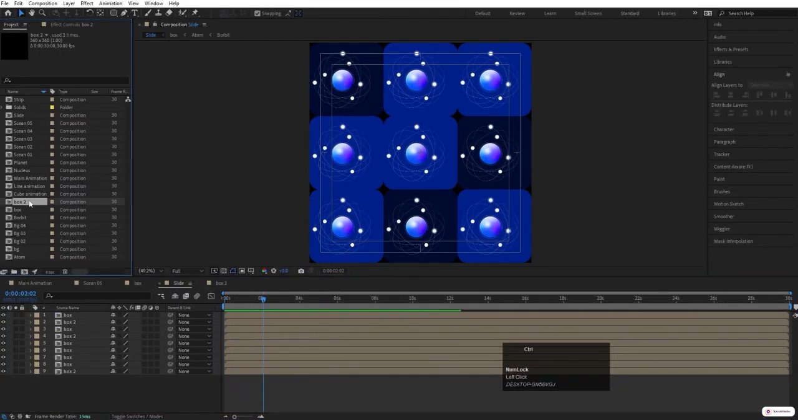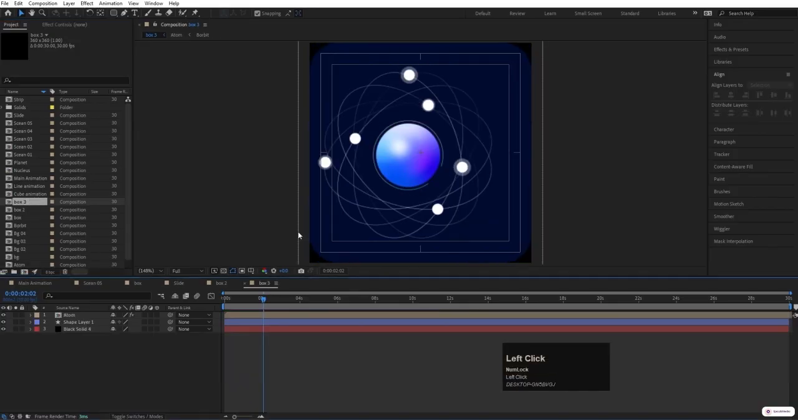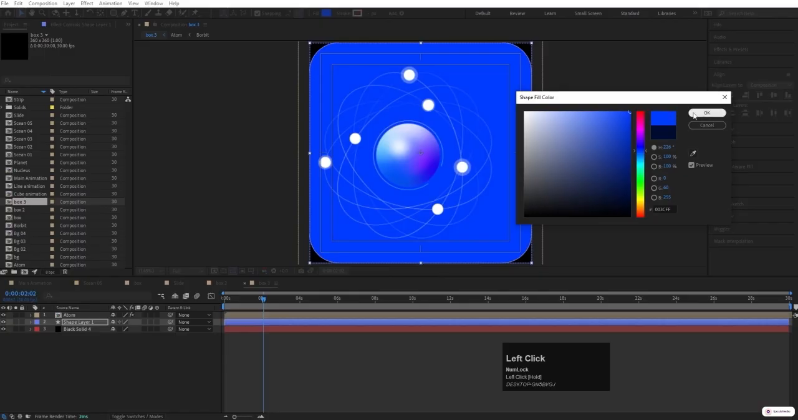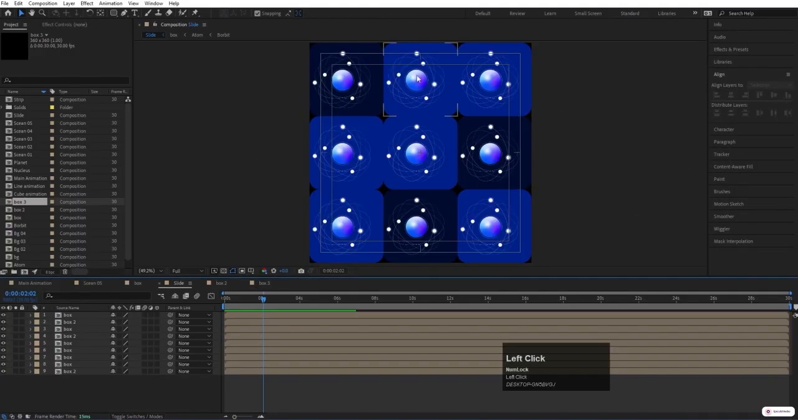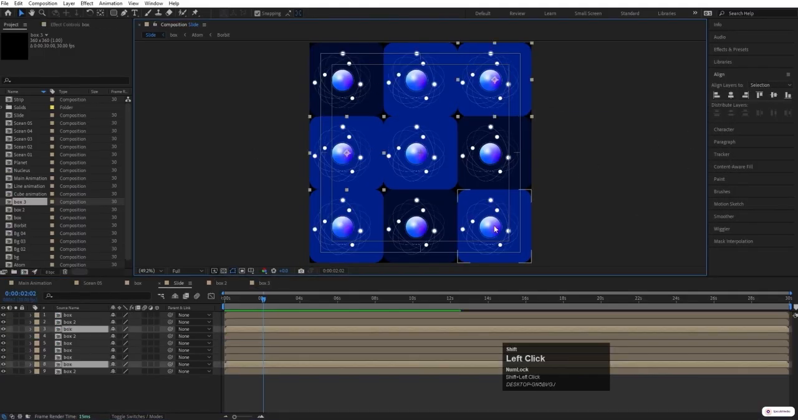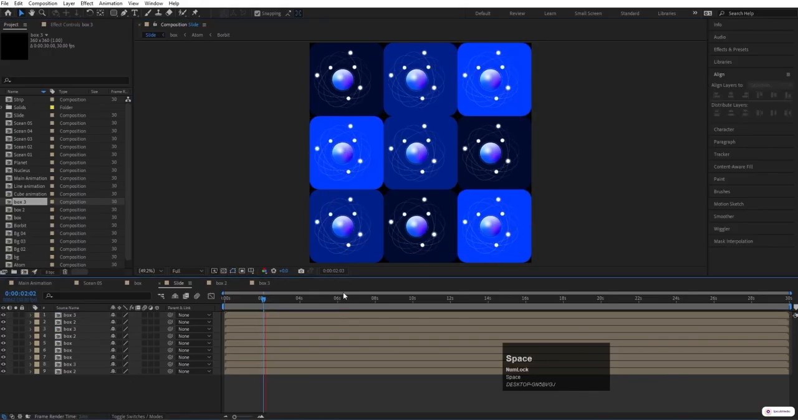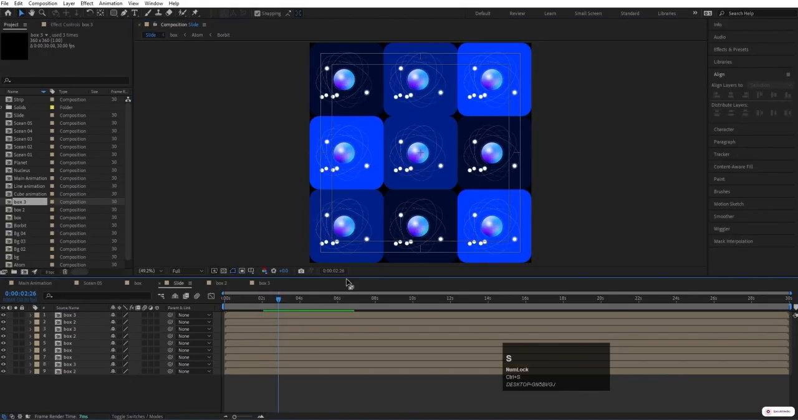Again, select this and hit Ctrl D to duplicate, double click to open this. Instead of this color, I'm going to choose somewhere around this color. Okay, then go to the slide, I'm going to select this, this and this, and by holding Alt I'm going to replace this box 3 with this. Okay, so now we have this kind of boxes.